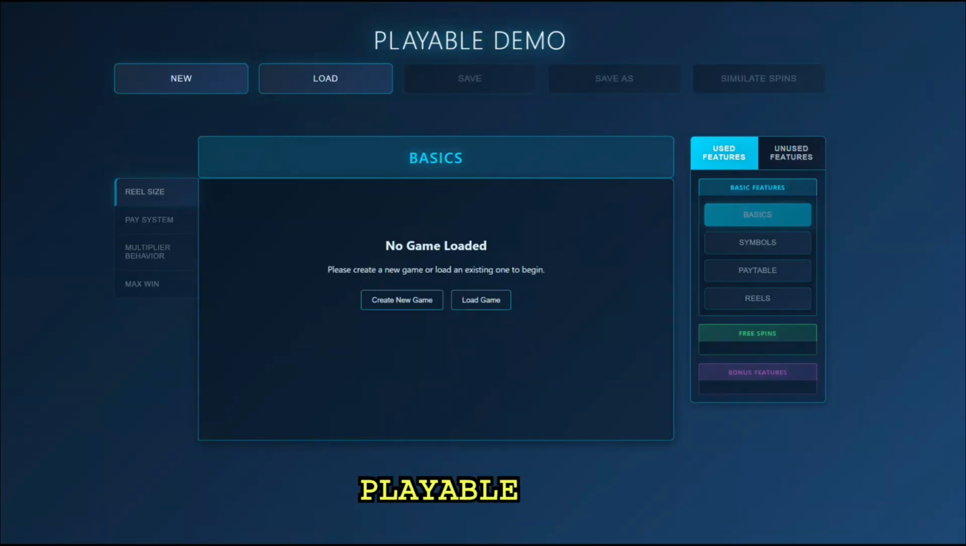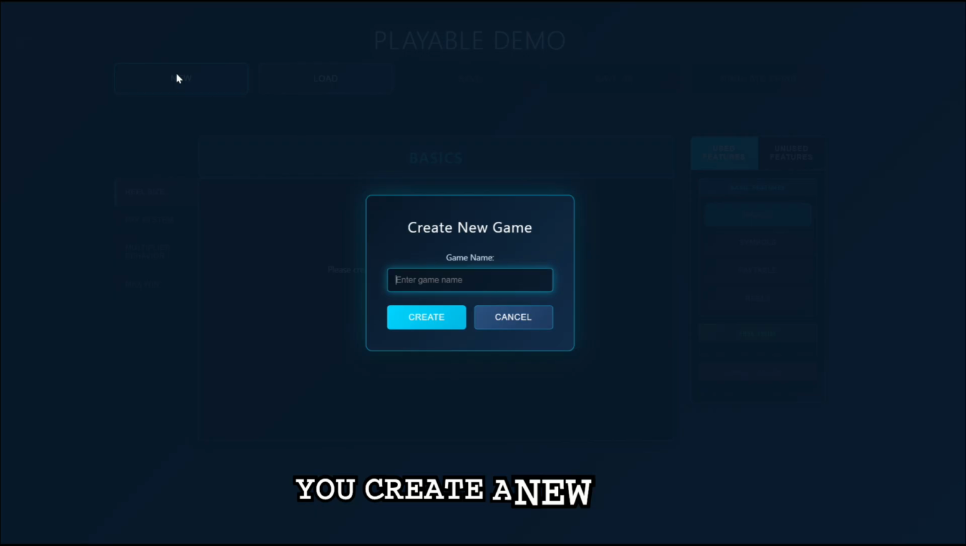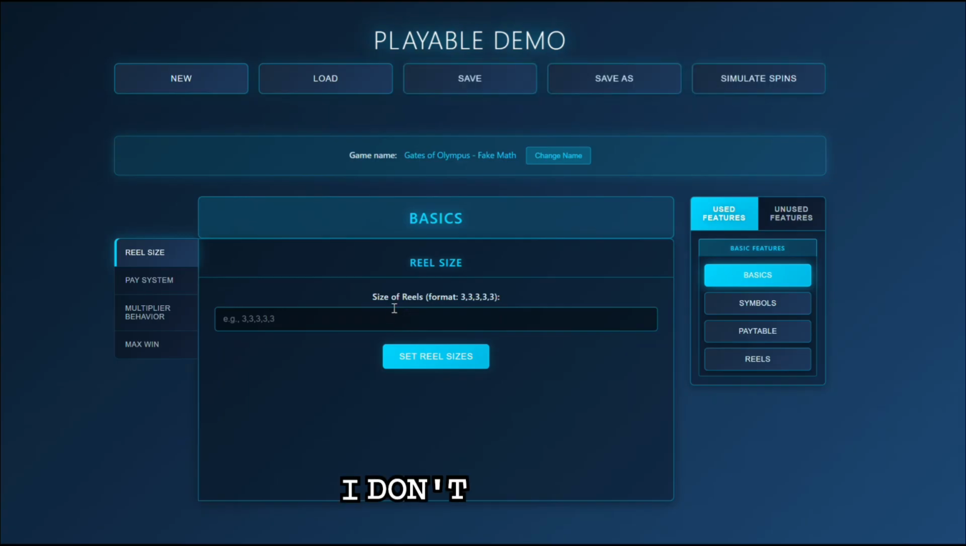So, you go to the Playable Demo. First thing you do, you create a new file. We're going to go through all the stages. Let's call it Gates of Olympus Fake Math because it's not the actual math. I don't have the actual math in case you're wondering.